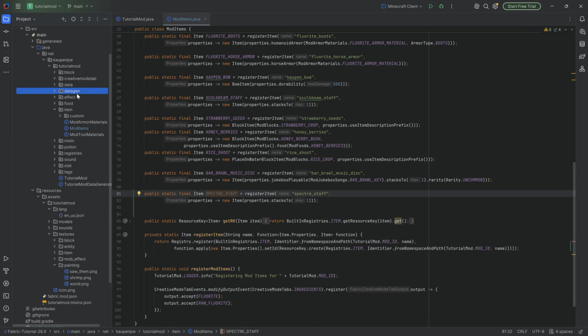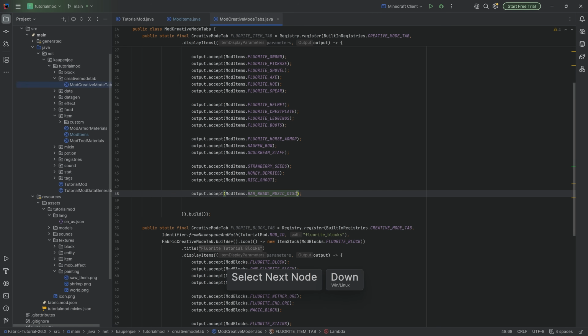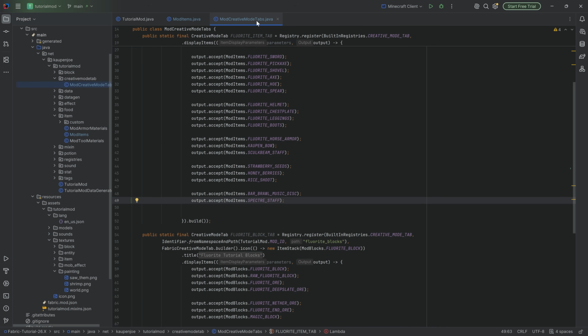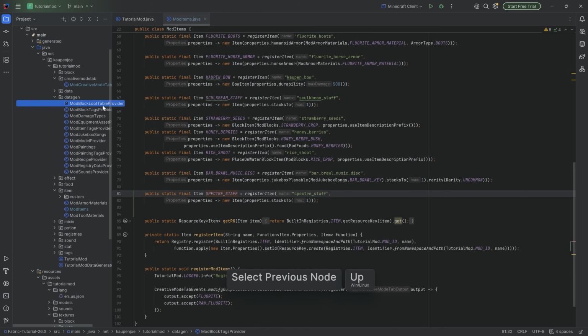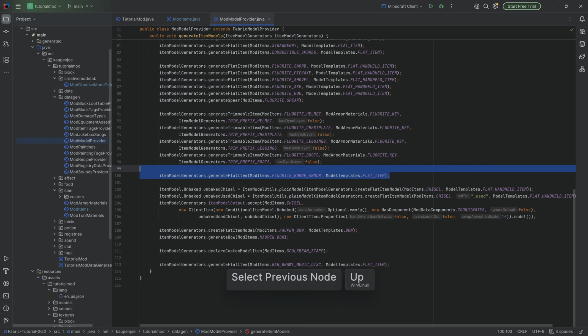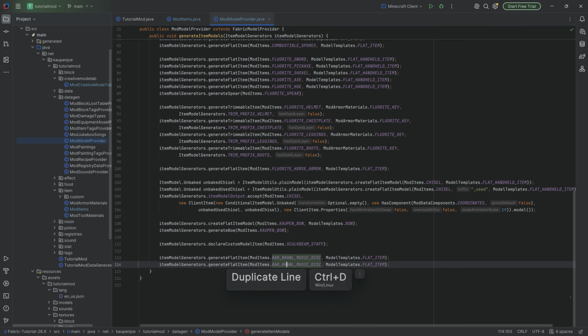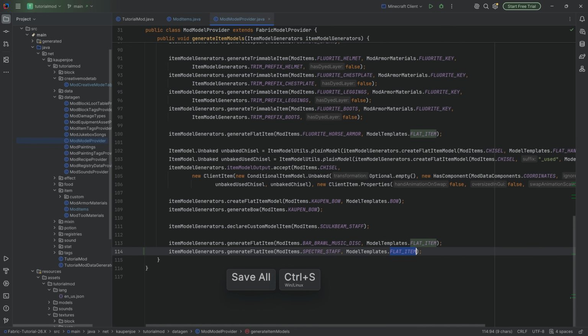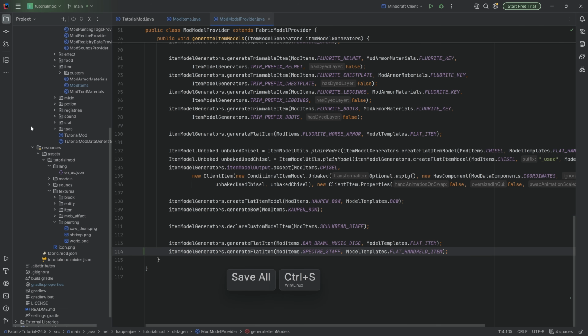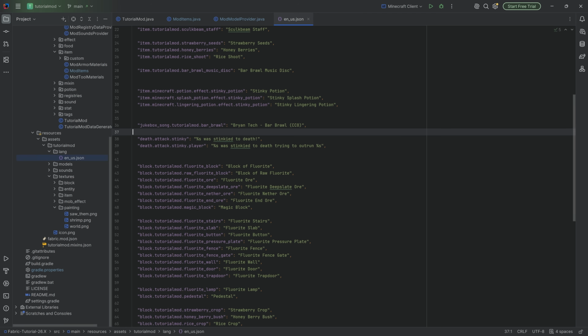Very freaking cool. Now, this is just going to go through the normal process of adding an item, so nothing too crazy, and the same thing goes for anything here. So for example, the model is going to be a completely normal model right here. This is going to be the Spectre Staff with a flat item, although in this case I think it could be handheld because it's once again one of the staffs, so I think that will be okay. And then let's add the translation for it.